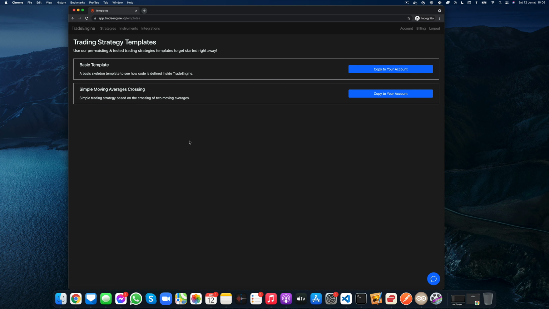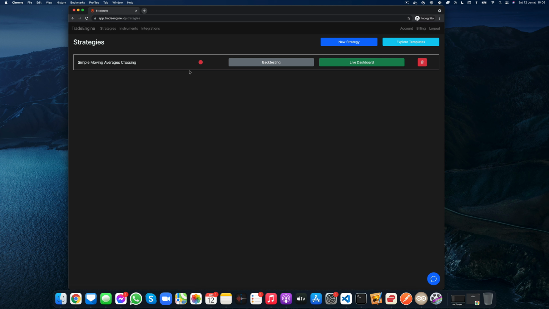And here you will find an ever-expanding list of templates that you can just copy right away into your account and really get started quickly with TradeEngine. So here we'll actually use the code editor, as we said, for TradeEngine, and we'll just use this very basic strategy that is called simple moving average crossing. So I will show you in the code a bit later how it actually works, but it's a very basic strategy. So I'll just click on this button and this will copy the strategy into my account. So here I have it. I can see the name of the strategy. It's not running at the moment.